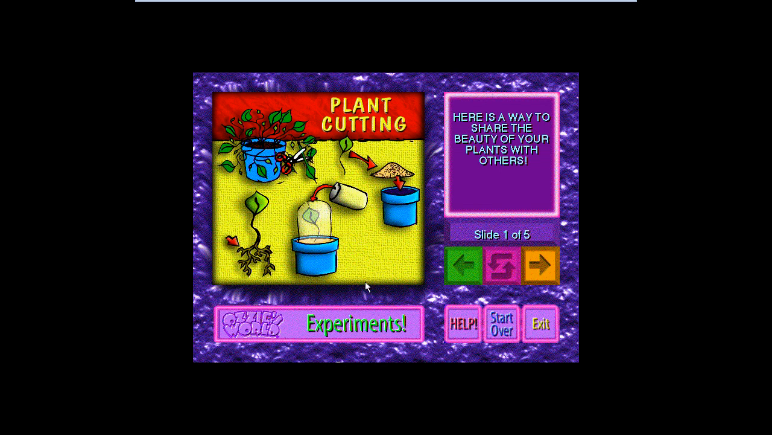Would you like to give a present to someone? Here is a way you can share beautiful plants with others. All you need to make new plants are pieces from the plants you have. Some good choices to start with are house plants, herbs, a cactus, flowers, or vines. When you get some new plants started, you can give them away to your friends.